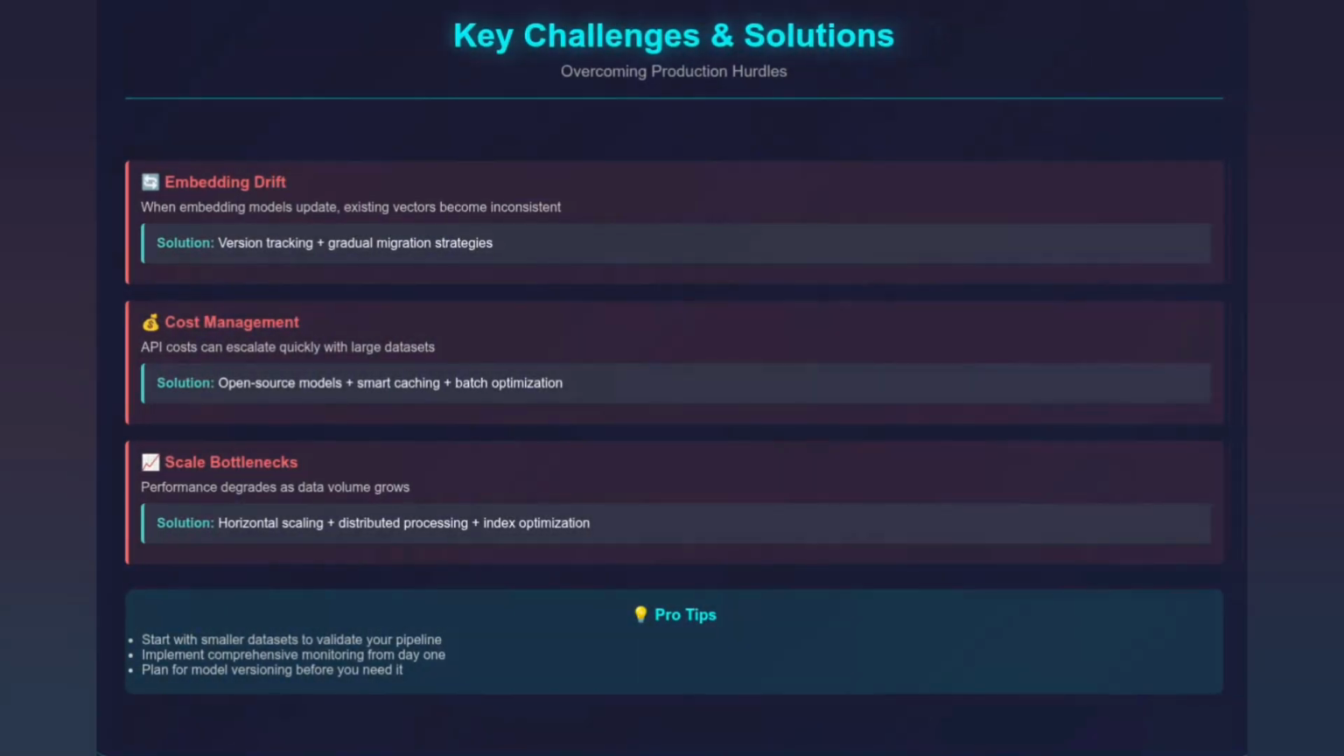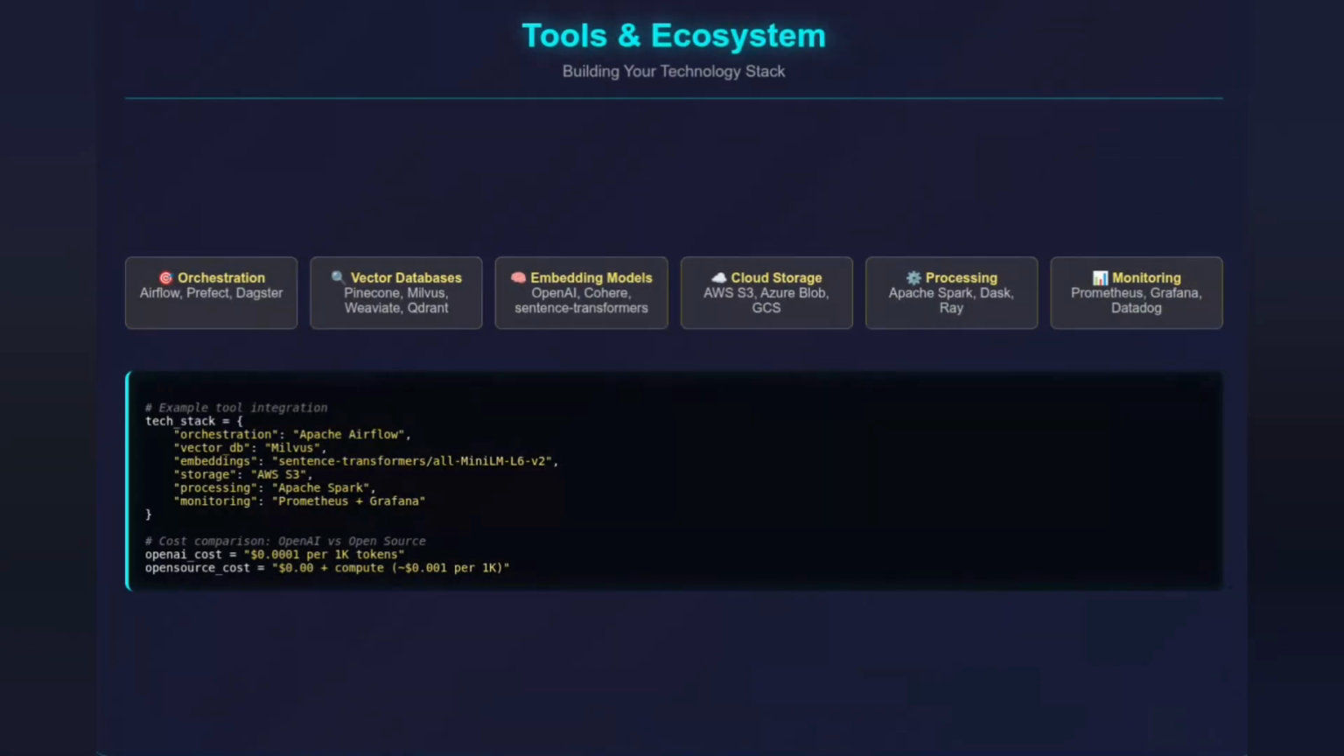Let's be honest about the challenges you'll face. First is embedding drift. When you update your embedding model, your existing vectors become inconsistent. Second is cost management. Embedding large datasets can get expensive quickly, especially with paid APIs. Third is scale. As your data grows, you need strategies for parallel processing and efficient resource utilization. The solutions? Implement model versioning, use open-source embedding models where possible, and design for horizontal scaling from day one.